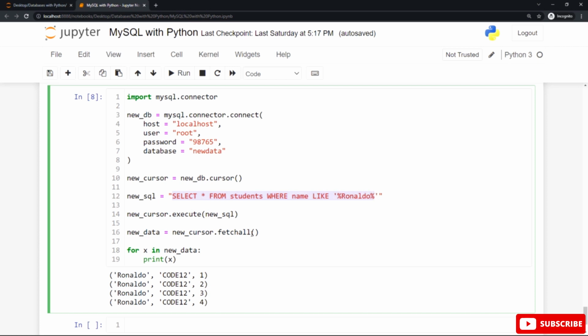Now to fetch all the selected records, you need to use the fetch all statement with the cursor. Assign this to a variable, and you need to iterate over this sequence, or this iterator, by using the for loop: for x in new data, print x. X refers to each record one by one. It will display the first one, then the second one, and so on until reaching the last one in this iterator called new data.